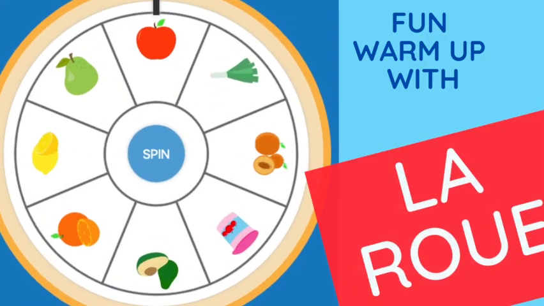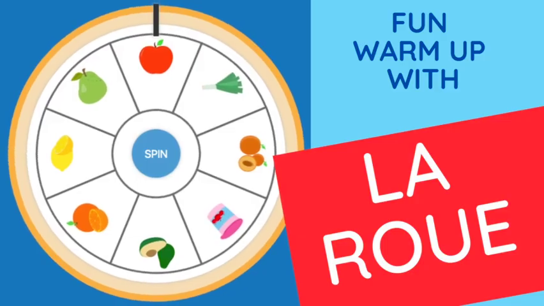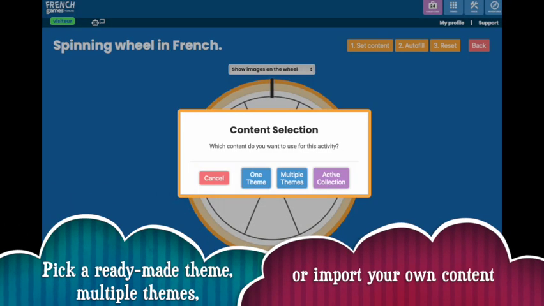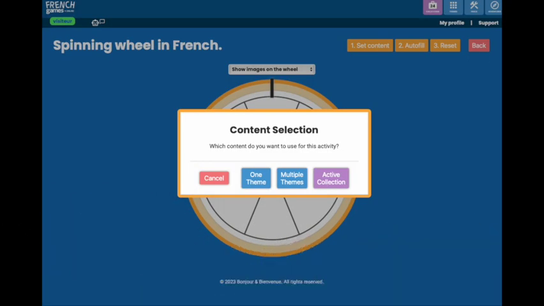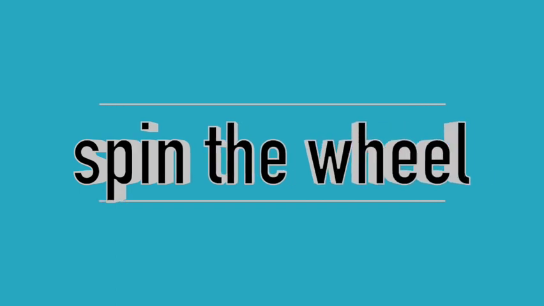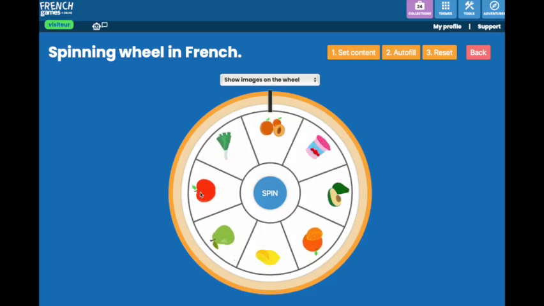Here we go. Game 1 is La Roue, the spinning wheel. Click on Set Content, pick from one of the many ready-to-use themes, choose multiple themes for more advanced students, or even upload your own content, and spin the wheel. La Roue is a really versatile tool with endless possibilities for classroom fun.